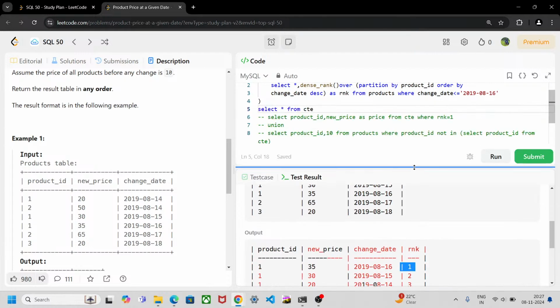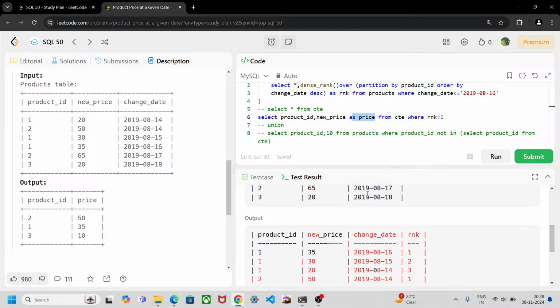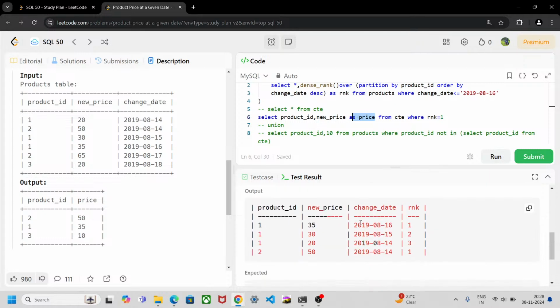So if you see in the actual query, let me comment out this part. Select product ID and new price, which is the output as price, from CTE where rank is equal to 1. So from this CTE, wherever the rank is 1, we are returning that.